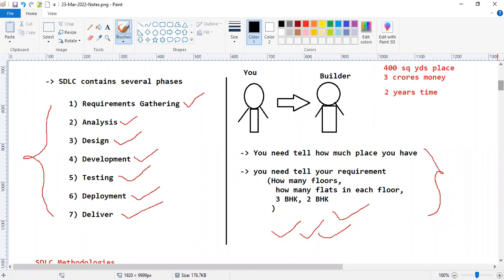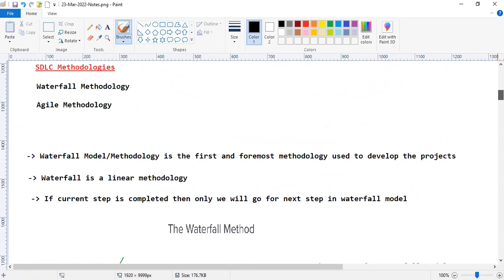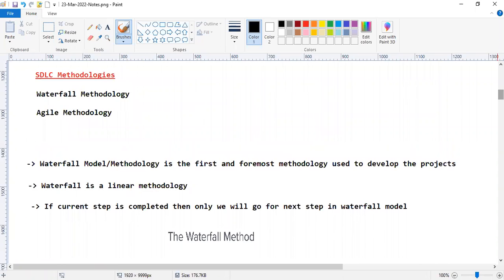After the testing, we need to deploy the project so that we can execute the project. We are going to prepare the infrastructure to run our application. Environment setup we are going to do for this project. Then deliver. We need to deliver the project to the client. So this is SDLC. Now there are several methodologies available in the SDLC. First one is Waterfall Methodology and the second one is Agile Methodology.